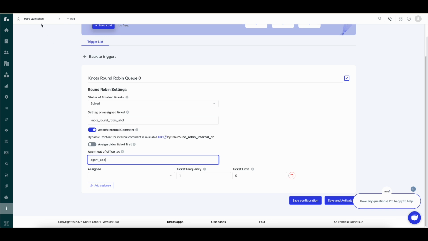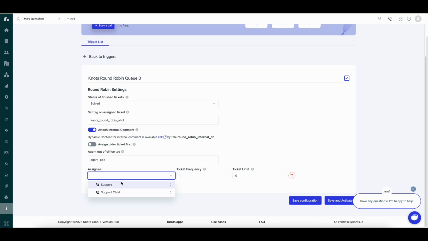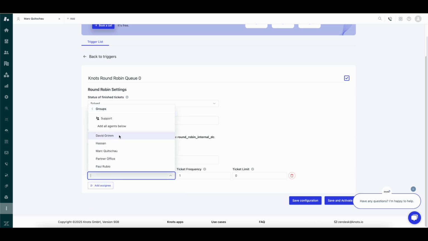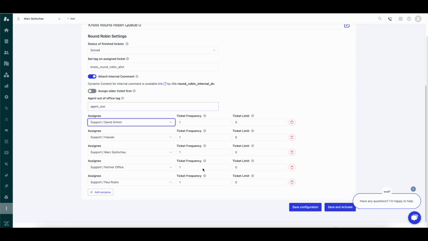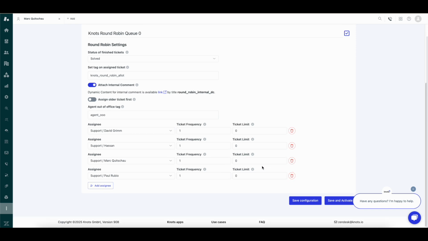If you want specific agents to be included in the Round Robin assignment, click Add Assignee and select the agents who should receive tickets. Next, in the Ticket Frequency field, you can set how often each agent should be assigned tickets relative to other assignees. For example, if 2 agents have a frequency of 1, tickets will be distributed evenly. If one agent has a frequency of 2 and the other one 1, the agent with the higher frequency will receive more tickets. If agents have the same frequency, the agent with fewer currently assigned tickets will receive the next one.